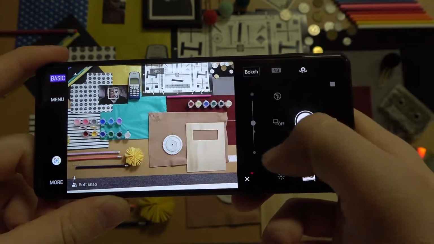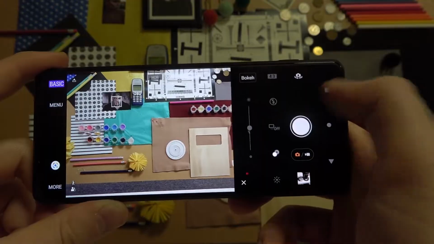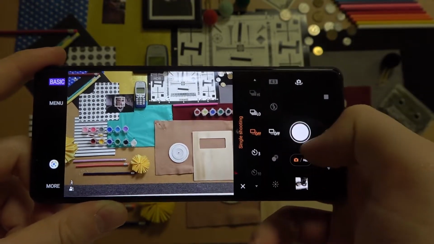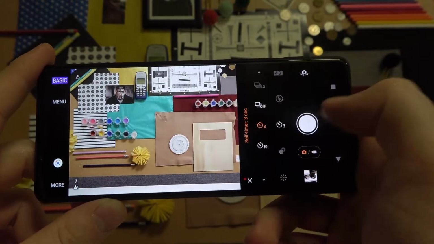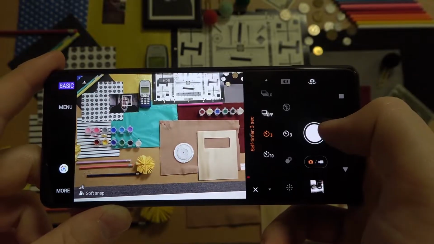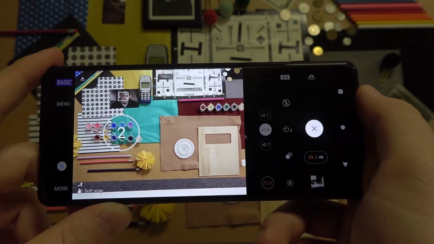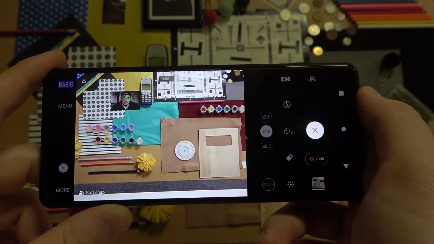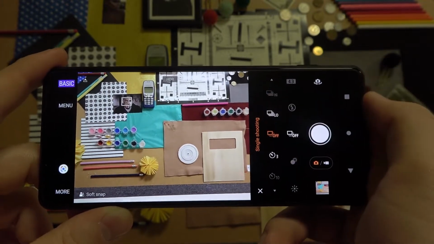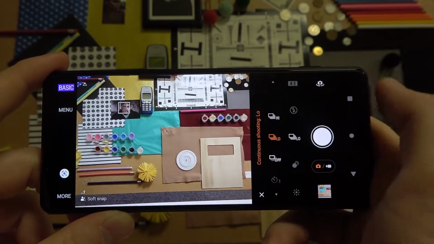Another option that we can find is the Bokeh level, so also with the slider we can adjust. When you click right here, you are able to activate a few options. The first one, we got a 3 or 10 second self timer. So when you pick the 3 seconds and tap on the shutter, after the 3 seconds, the photo will be taken. You can also switch it off by tapping right here, and you can move on to a series of photos.